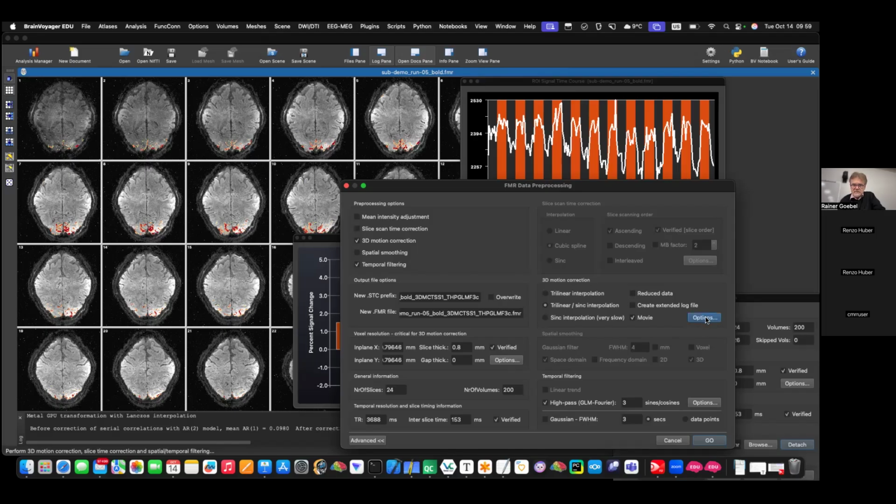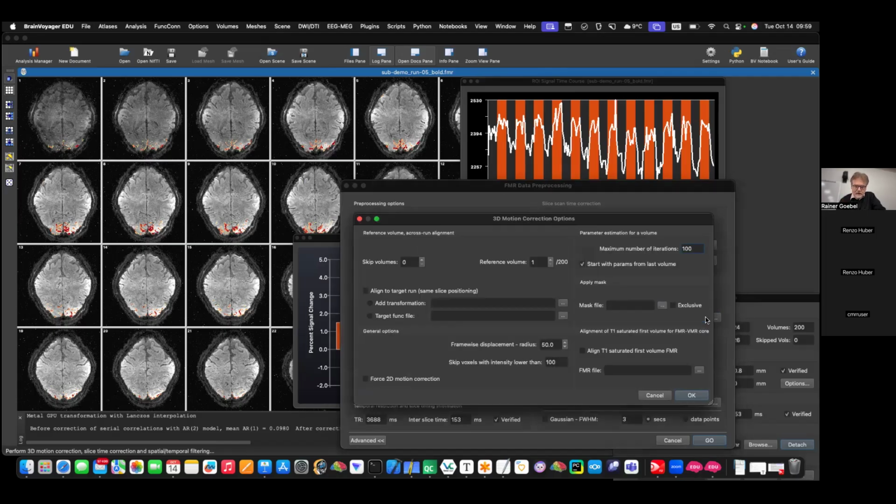Here is an options button for motion correction. I press on this. And then you see here align to target run and then add transformation. This we will use in a moment, but not now. Because this is our reference run 3. We just run it without anything. And then later have run 4 linked to run 3. You know, run 3 is our reference run.